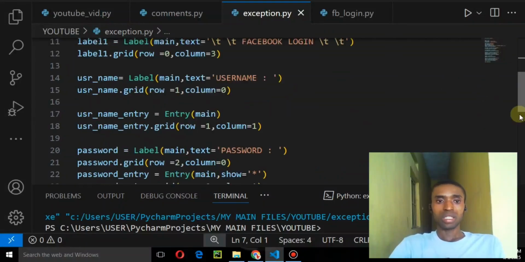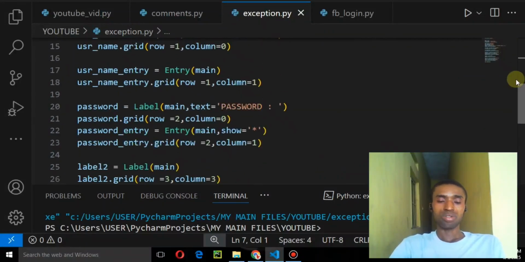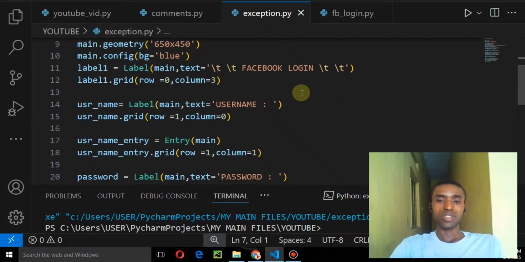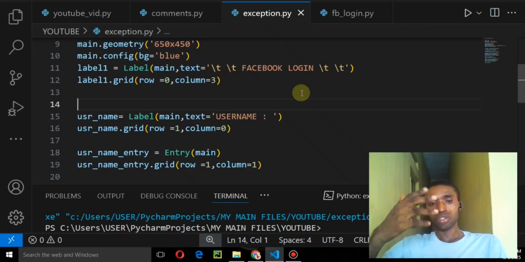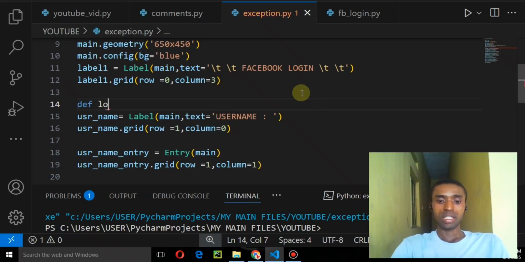What I'm going to do right now is create a function to check whether all this actually exists. I need to write the function here. You can write the function anywhere of your choice, but I try to put it on top of your code before everything runs. So I'm going to define a function here. I can call it check info. We're going to check the information that we enter.